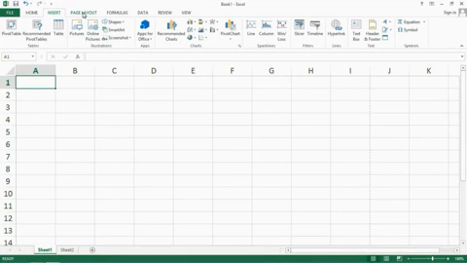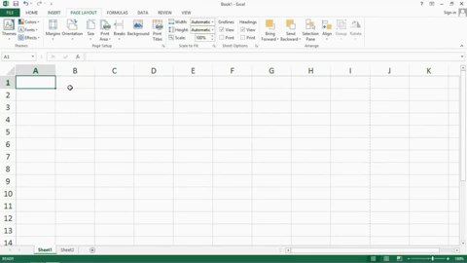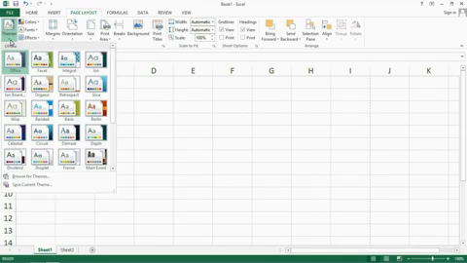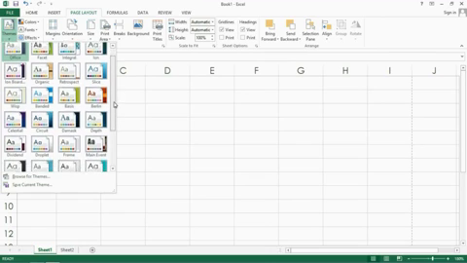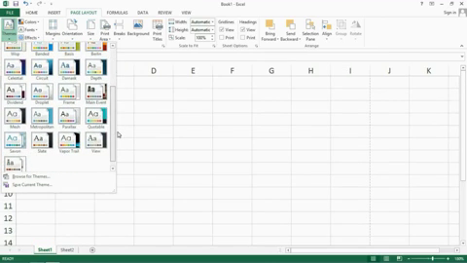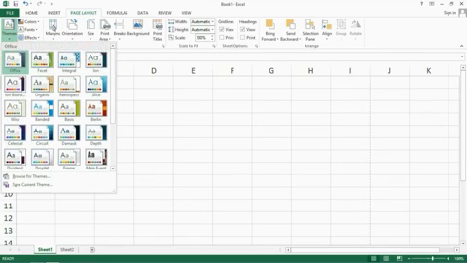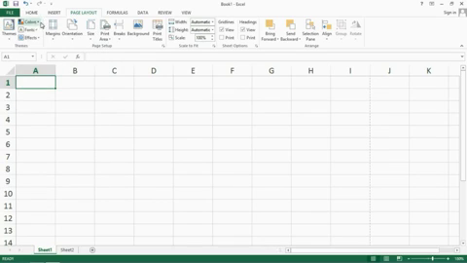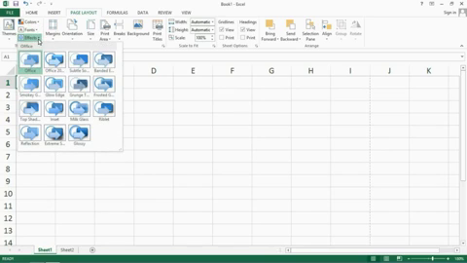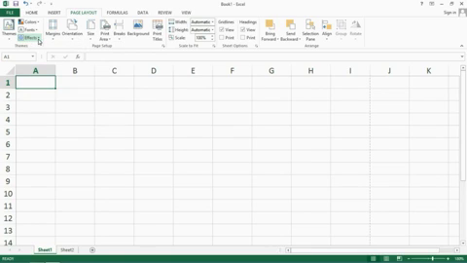Okay, we'll have a look at the Page Layout tab now. First of all, we've got themes. You can change your work area, your workspace, to different themes, colors and styles. That's a matter of personal choice really. Change just the colors themselves, change the font styles, or change the effects on the fonts. Again, it's all a matter of personal taste.